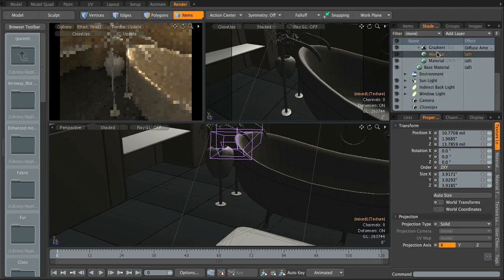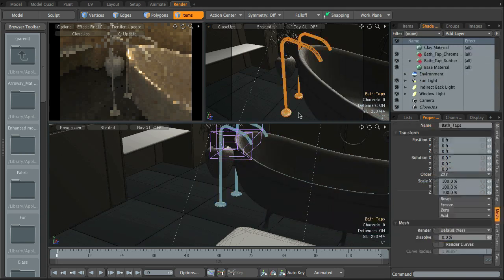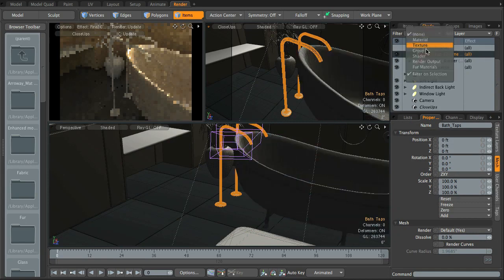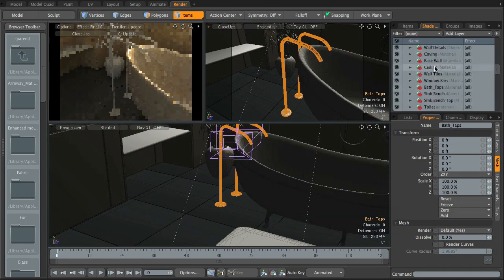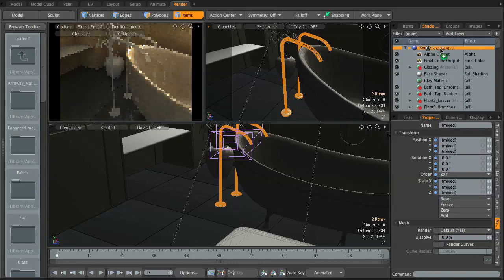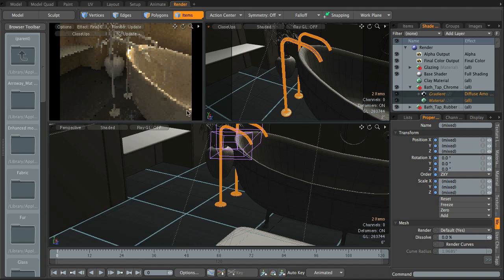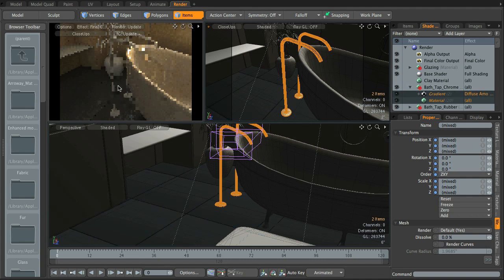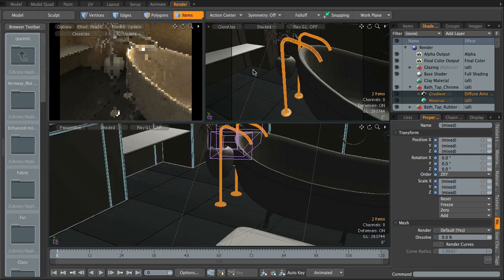Let's just find out what these ones are called. So we'll go filter on selection. So it's bath tap chrome. Both of these italic ones, which are the instance versions, we'll select those. We're basically going to drag them right up to the top, bath tap chrome, and dump them in there. And now we're in the render window, we should see these become a nice chrome.